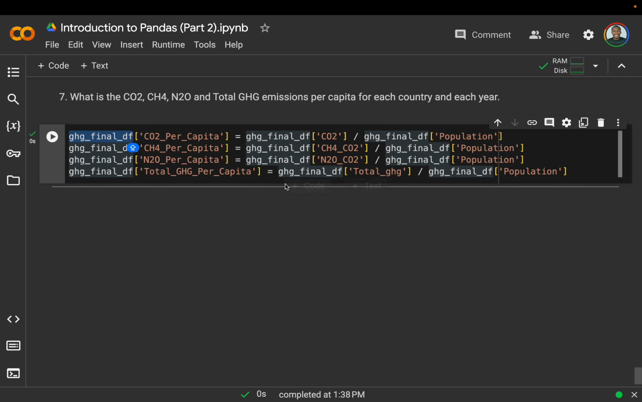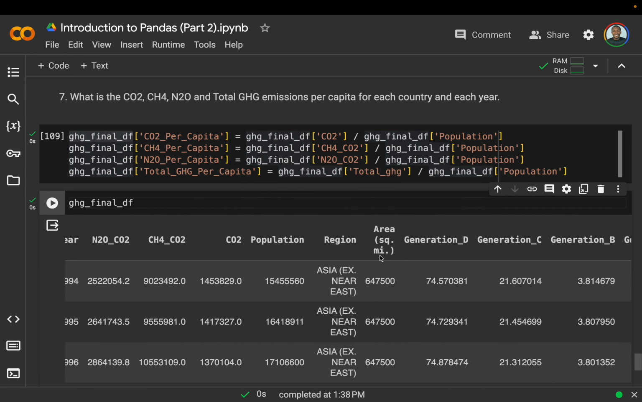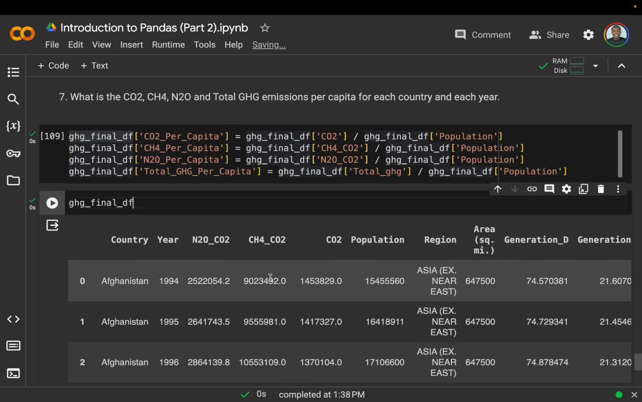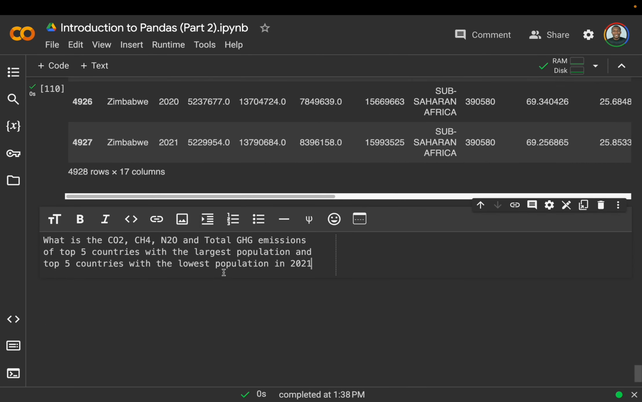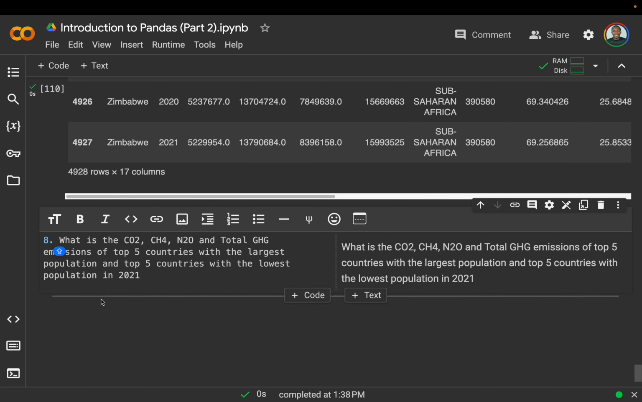Then I can check my data frame, and we're going to see that we have all the columns. So this is the stage for per capita, for each year and each country. So we've been able to answer that question. So we move to question number 8.